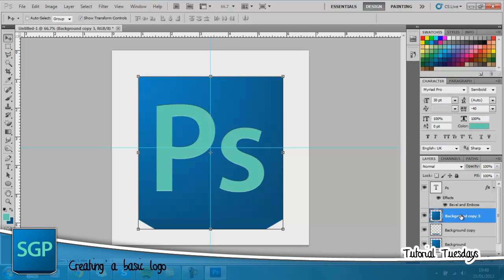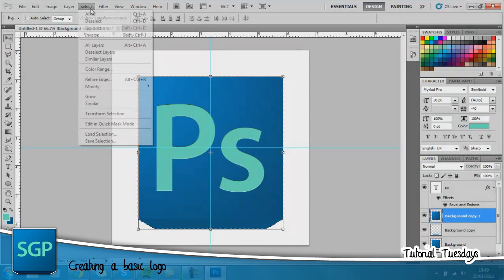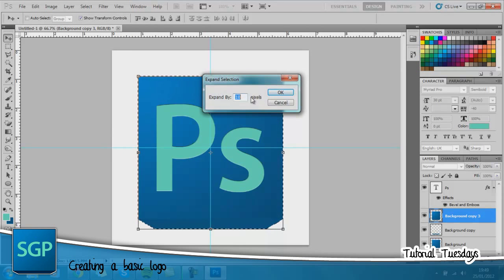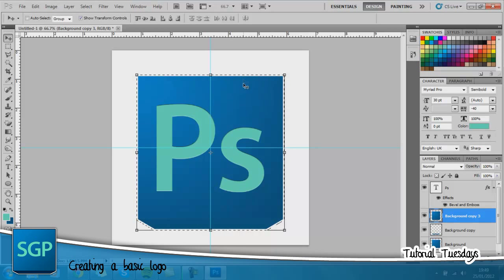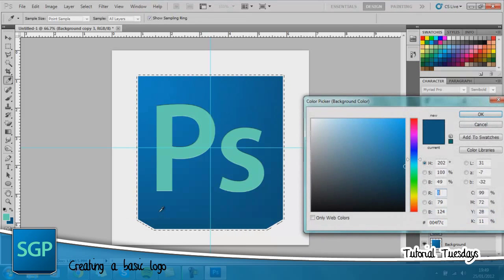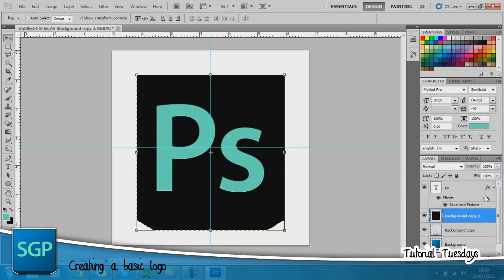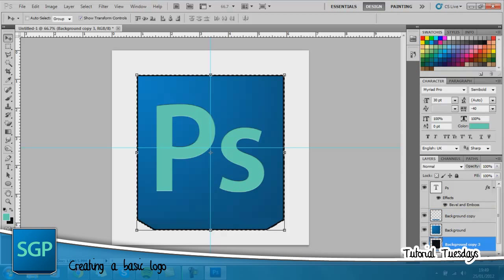Once you have this, you want to hold down control, click on the thumbnail, and it should select it perfectly like this. Then you want to go up to select, modify, expand, and for this we're going to go for about 5 pixels. And we should have something like this. So you want to fill that with a nice black color, remember, control delete. And we'll take this layer down below the background.